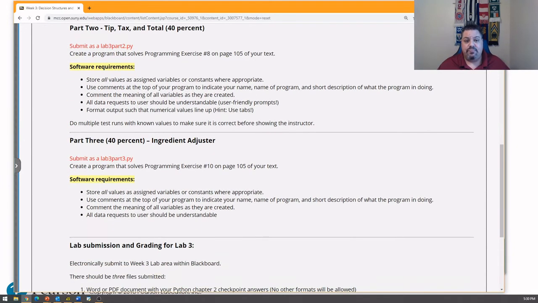Now, the rest of it is writing 2 distinct Python programs. Both of these are from your book. It's from the end of Chapter 2, the programming exercises. For the first one, I'm going to ask you to create a program that solves programming exercise number 8. That is called tip, tax, and total. And it reads like this.